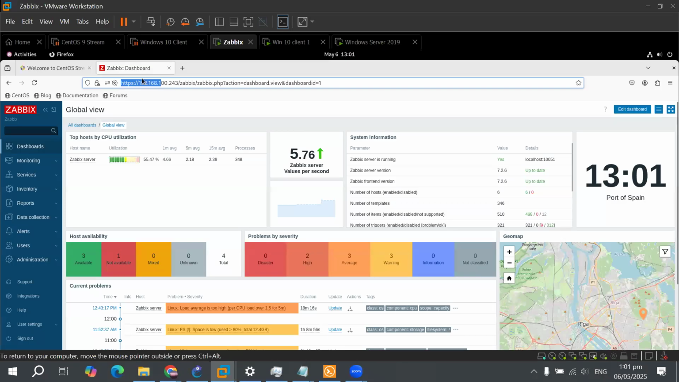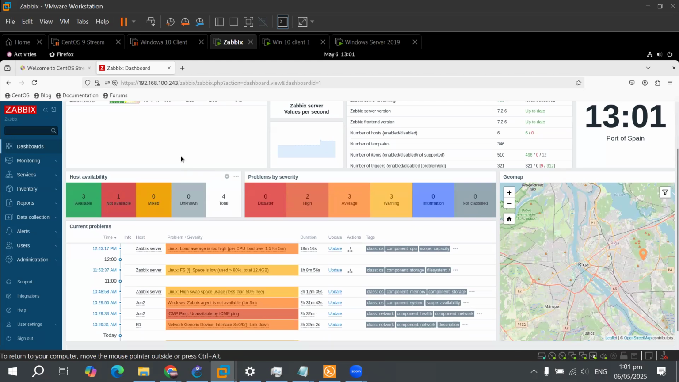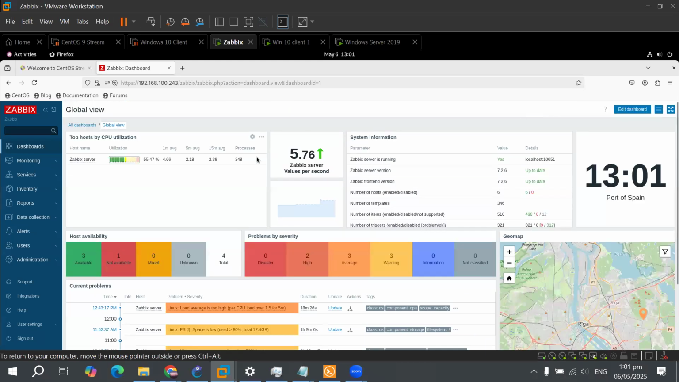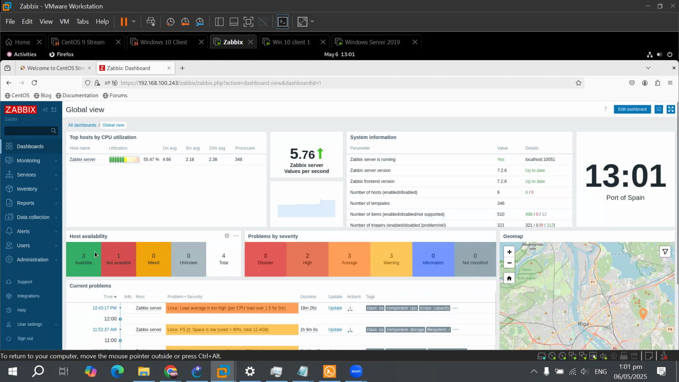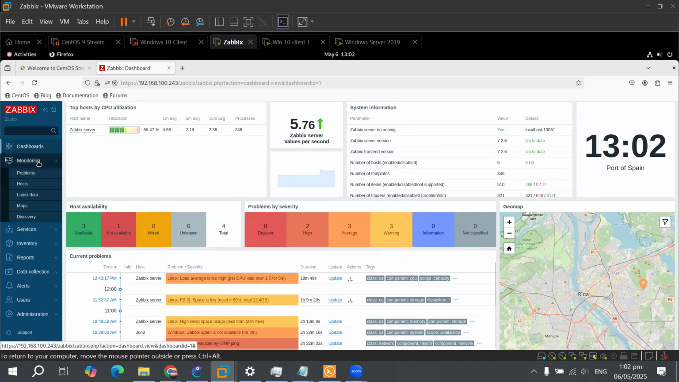So once you have that, you'll be signed into the Zabbix dashboard, and this is where we start adding things. So this is what it looks like. You have your dashboard. This is where you'll see your problems. Once you start adding hosts, it will tell you which hosts are available and also set the time. And then you have a map as well, and you have system information also. So let's start going into monitoring. You click monitoring and then we go on to hosts.